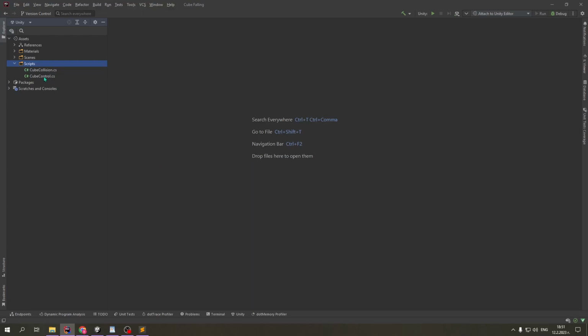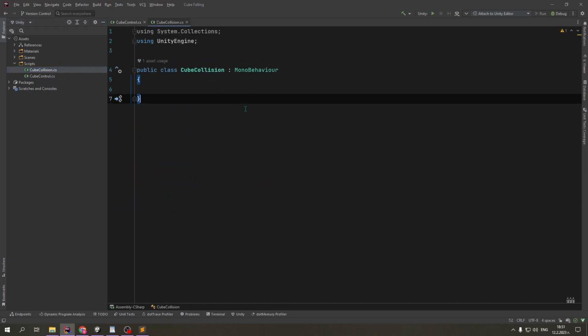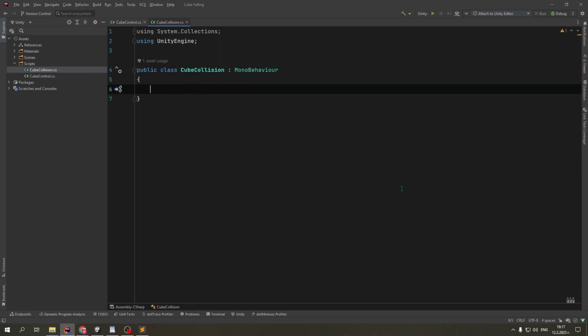Under the scripts folder, I have only 2 scripts. This one is for controlling the cube. So when I press the space button, I set the isKinematic property to false so that the cube falls to the ground, and then there is the CubeCollision class, which is currently empty. Here we're going to detect the collision between the cube and the ground and then start a coroutine, and this script is going to be attached to the cube. For collision detection, I will be using the OnCollisionEnter method.